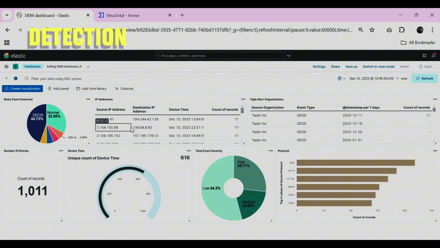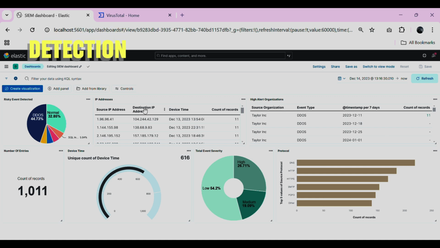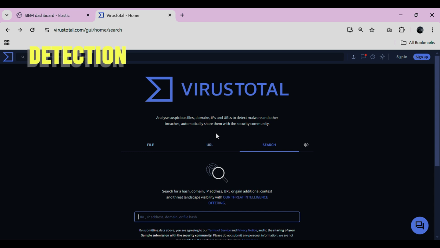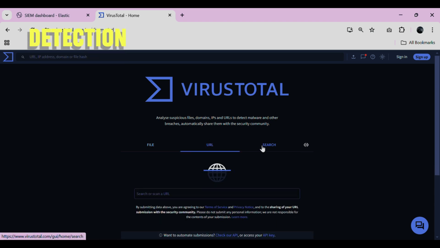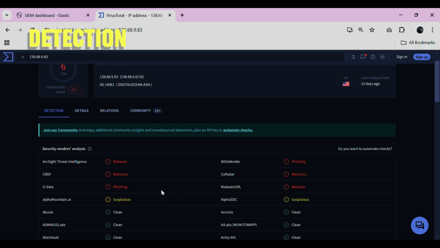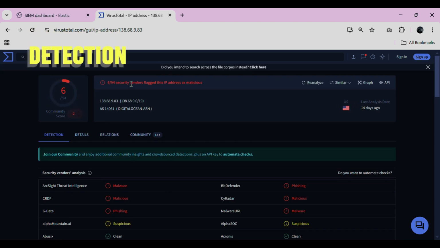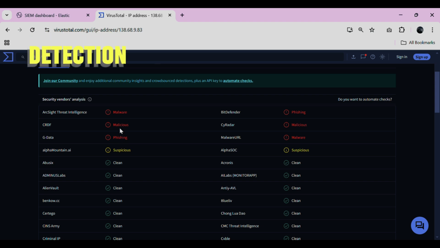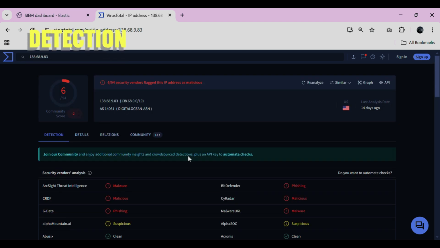So we need to copy the destination IP address, as you can see here. Just copy any of the IP addresses. So I am going to copy this one, and just paste it inside VirusTotal. So I'm going to paste it right here. As you can see here, the IP address contains a few malicious detections. It contains malware, malicious phishing, and a few suspicious malware.